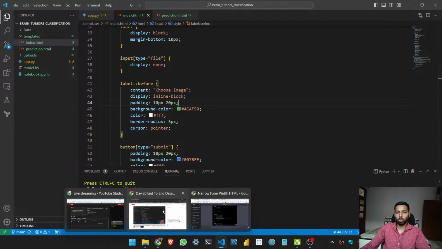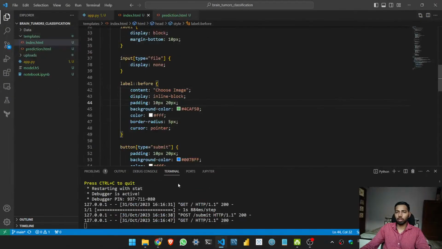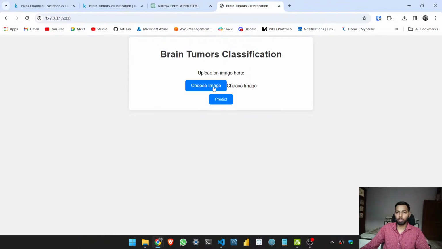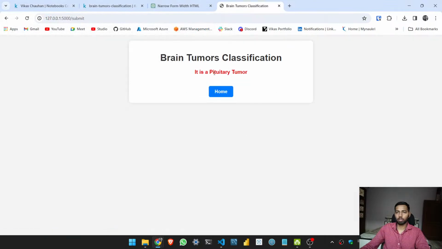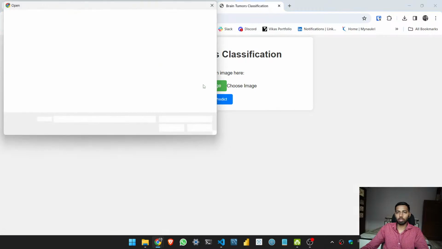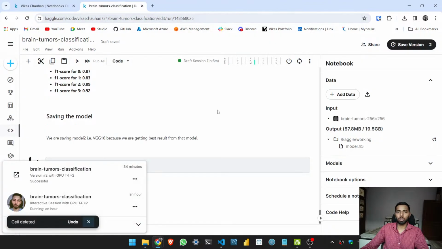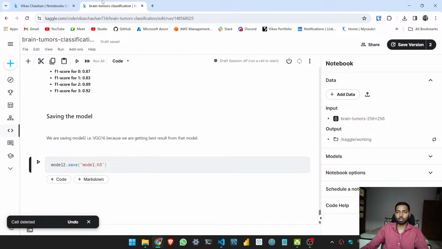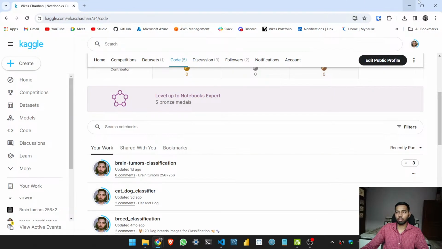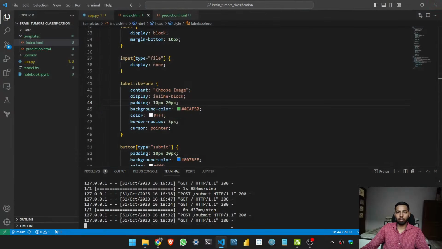Let's save this. As our debug is equal to true, the changes will apply to our website also. Oh, so we have to reload. Here you can see. Now let me do one more thing. Close the session. Let me close the web app.